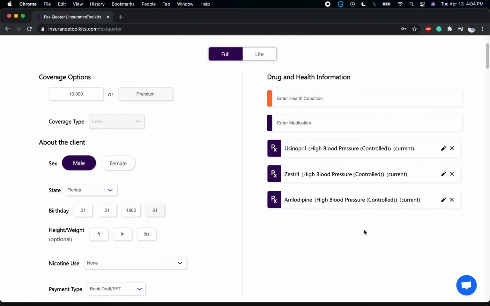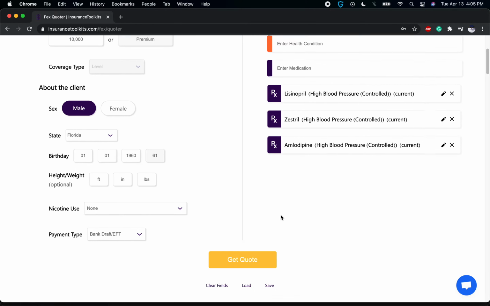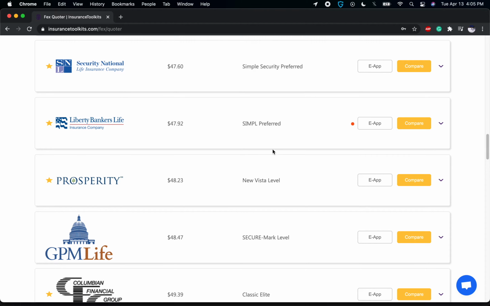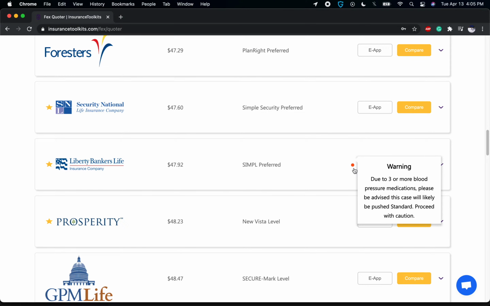Pressure. And there we go. So we got 3 high blood pressure medications in here. I get quote. Scroll down, you see with Liberty Bankers, it'll tell you simplified issue preferred, but because of 3 or more high blood pressure medications, it'll likely be pushed standard.